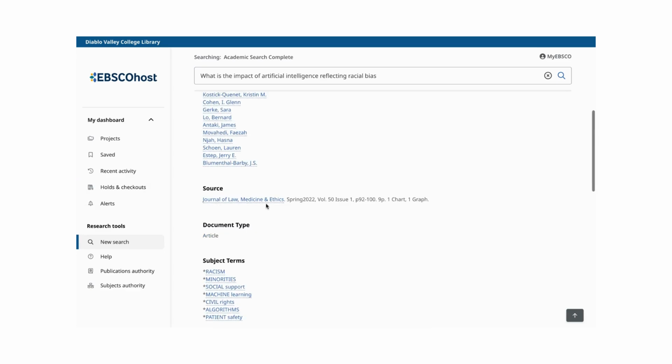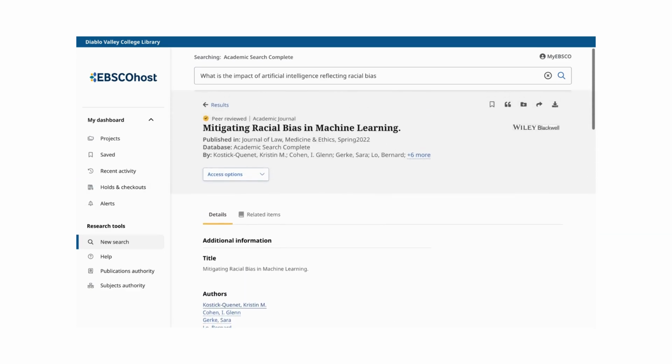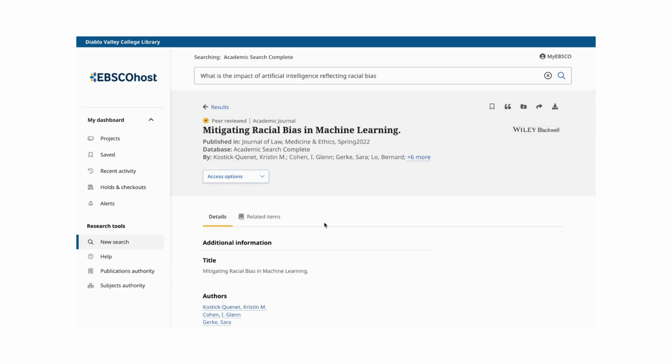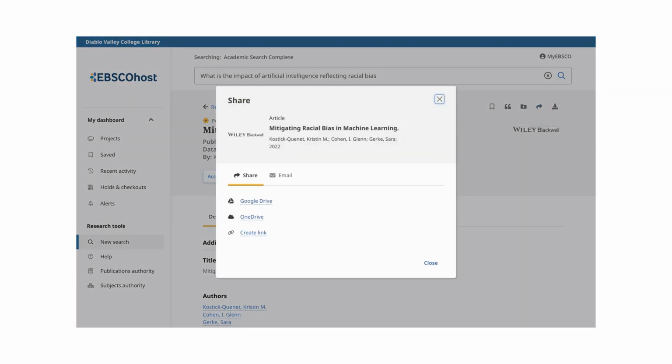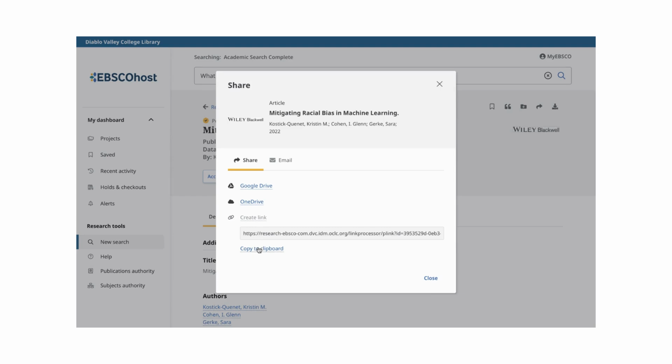If I decide I want to save this article, which it's looking like I do, then I need to find the permanent link to the article. It's important to know that in most databases, the link at the top of the page won't work. Instead, look for a share button or link that says permanent link or shareable link within the page. In this database, it uses this share icon. Once I click here, it has the option to create a link, which I can then copy and use later.